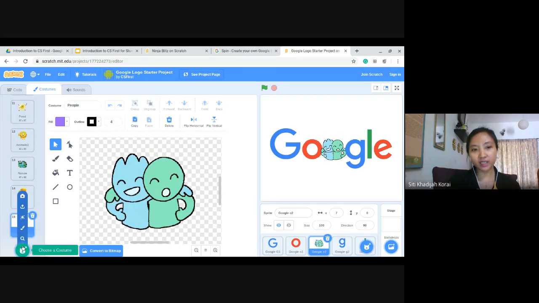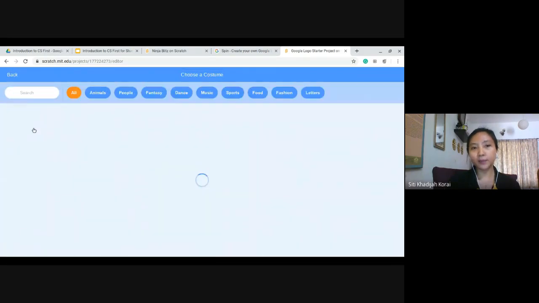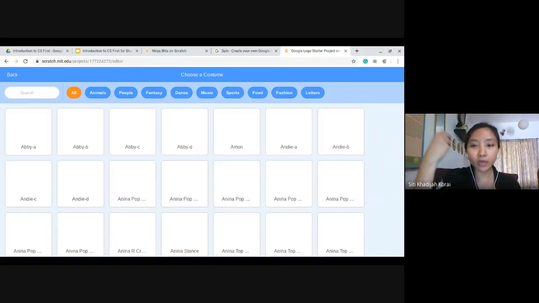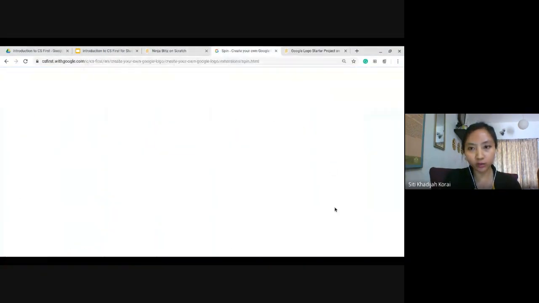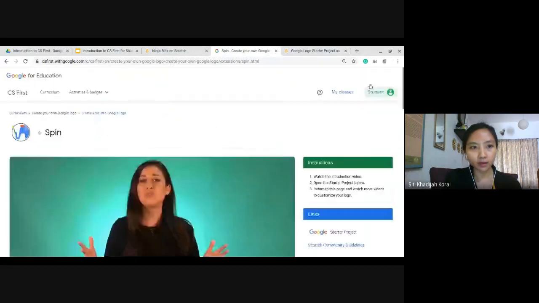So kat sini you boleh pilih yang memang dah sedia ada dalam Scratch. Again, ataupun you boleh create you punya sendiri, ataupun you boleh upload daripada you punya komputer. Dari Scratch. So bila masa you dah settle semua tu, okay, create your own Google logo.